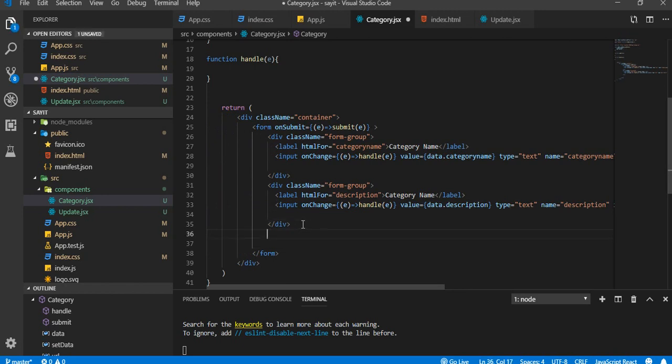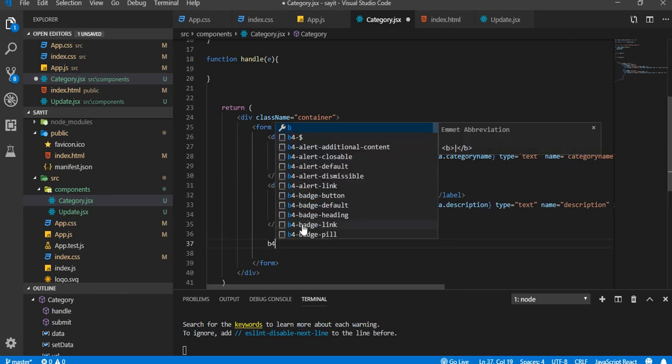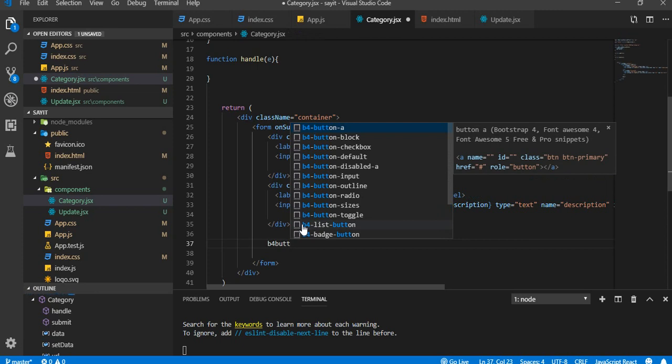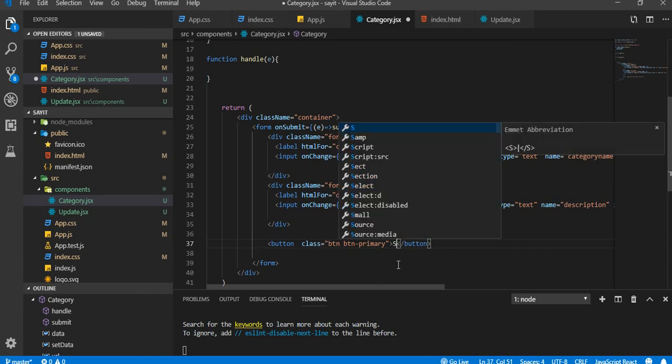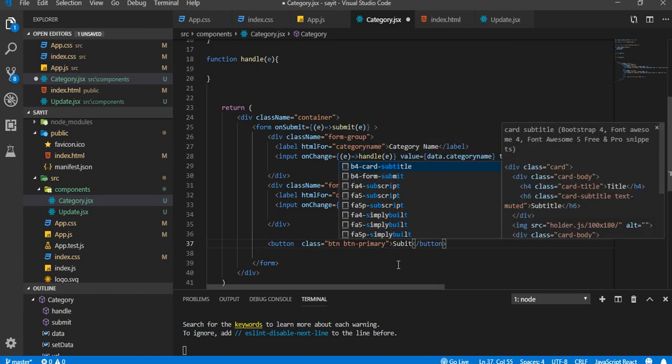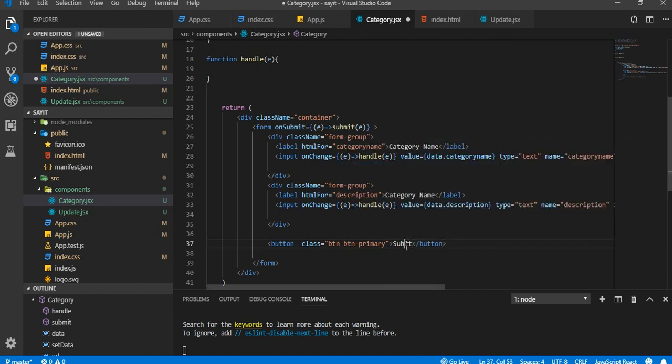After that I'm gonna have a button, so I want to type before button. I'm going to take the default button from here, and I'm going to change that after. Okay, so say submit here, submit here, Control S to save.